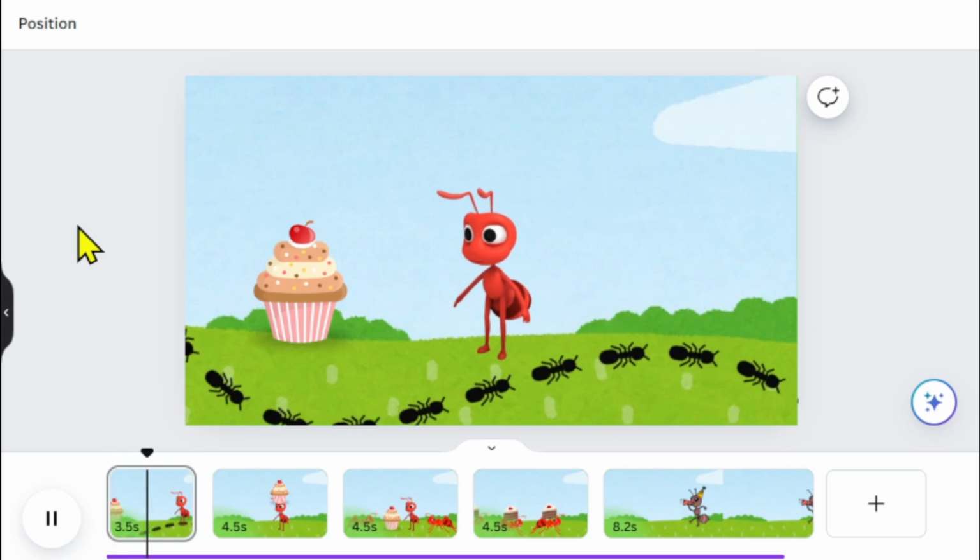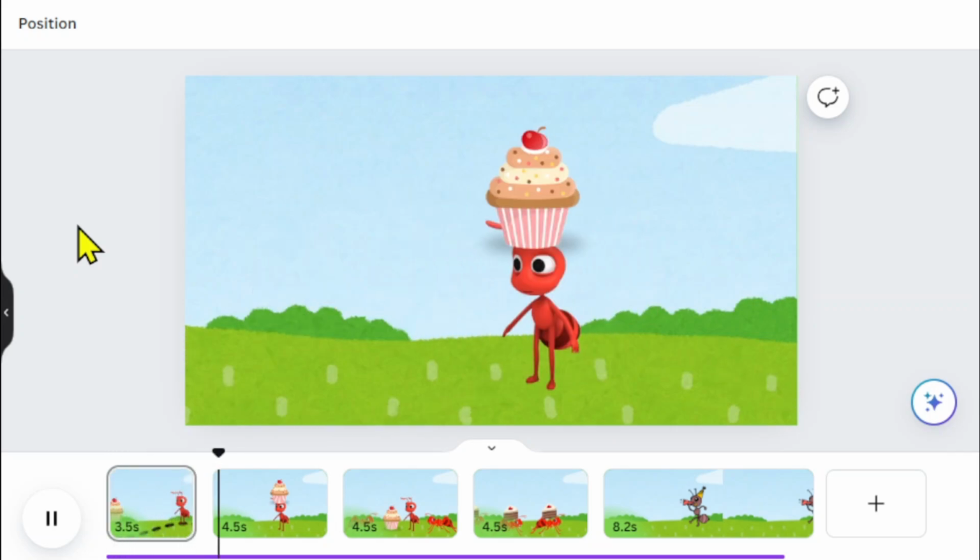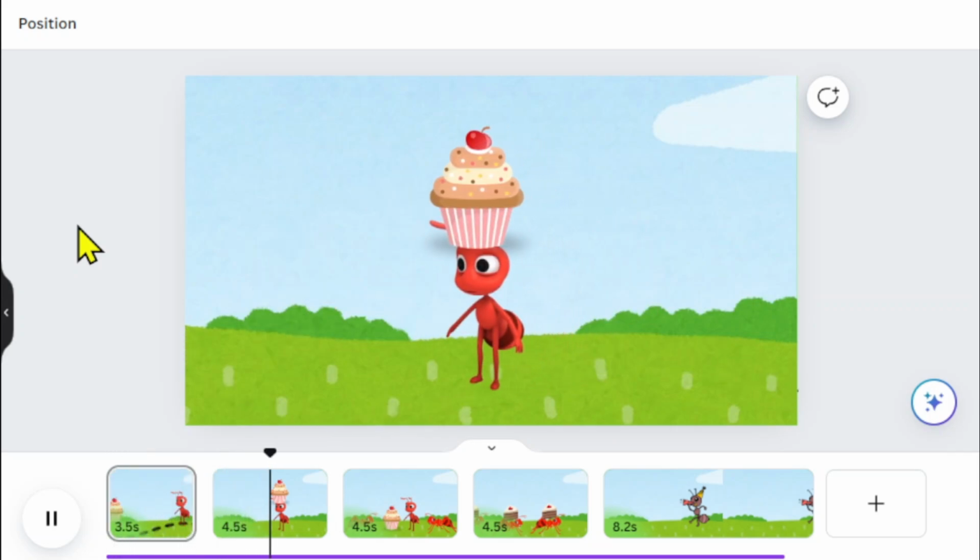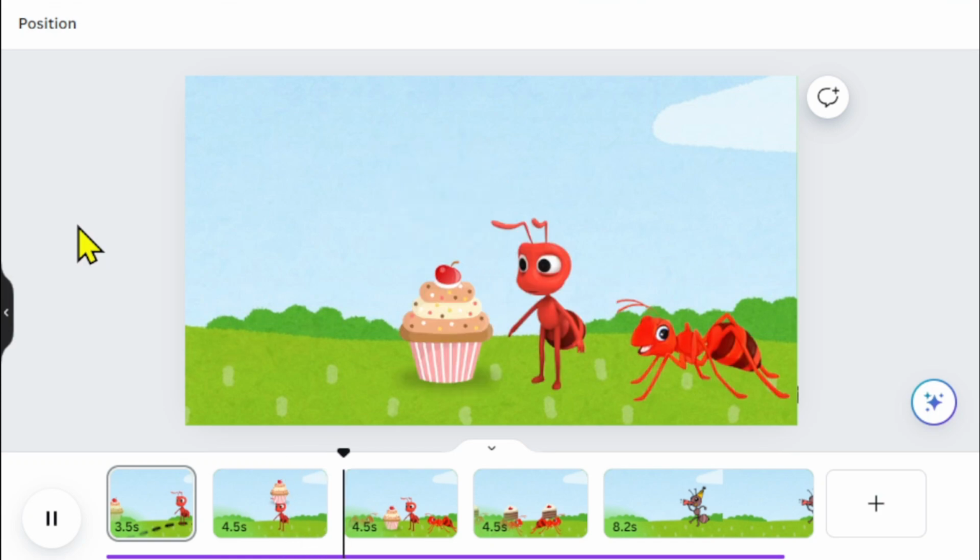Once, in a sunny meadow, a little ant named Andy found a big piece of cake. He wanted to keep it all to himself, but it was too heavy to carry alone. His friends offered to help, but only if he shared.